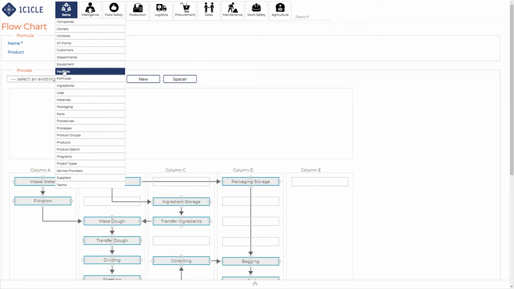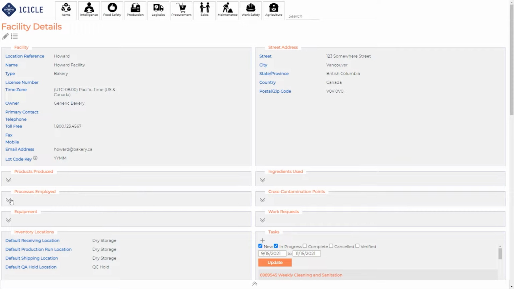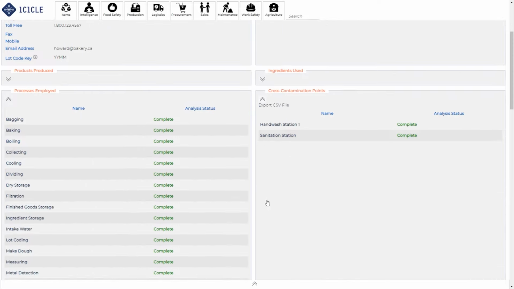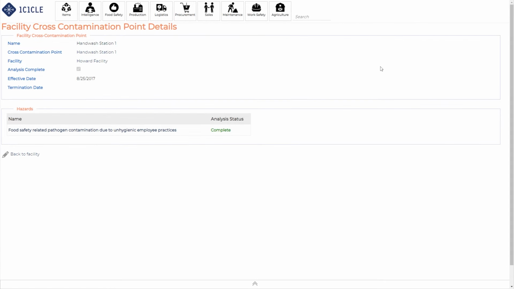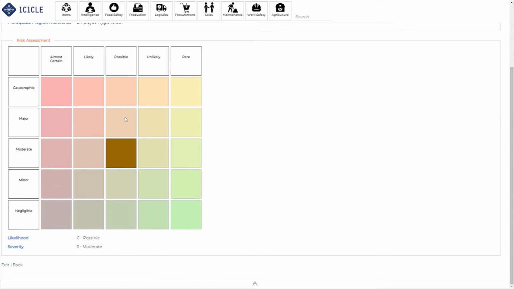Next, we'll go into the facility list to view details and confirm that the hazard analysis has been completed on processes employed, as well as identify cross-contamination points. Icicle guides you through the hazard analysis process in a very straightforward manner. You just need to go through the items one by one, capture critical limits, as well as your monitoring, deviation, and verification procedures. And finally, the risk assessment, based on likelihood and severity.